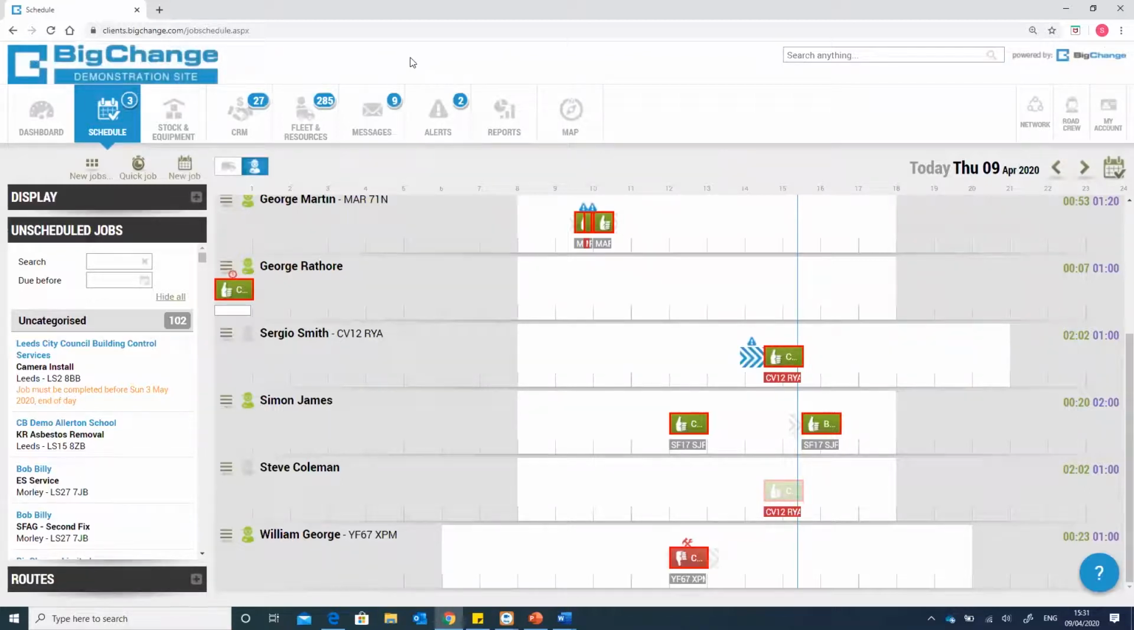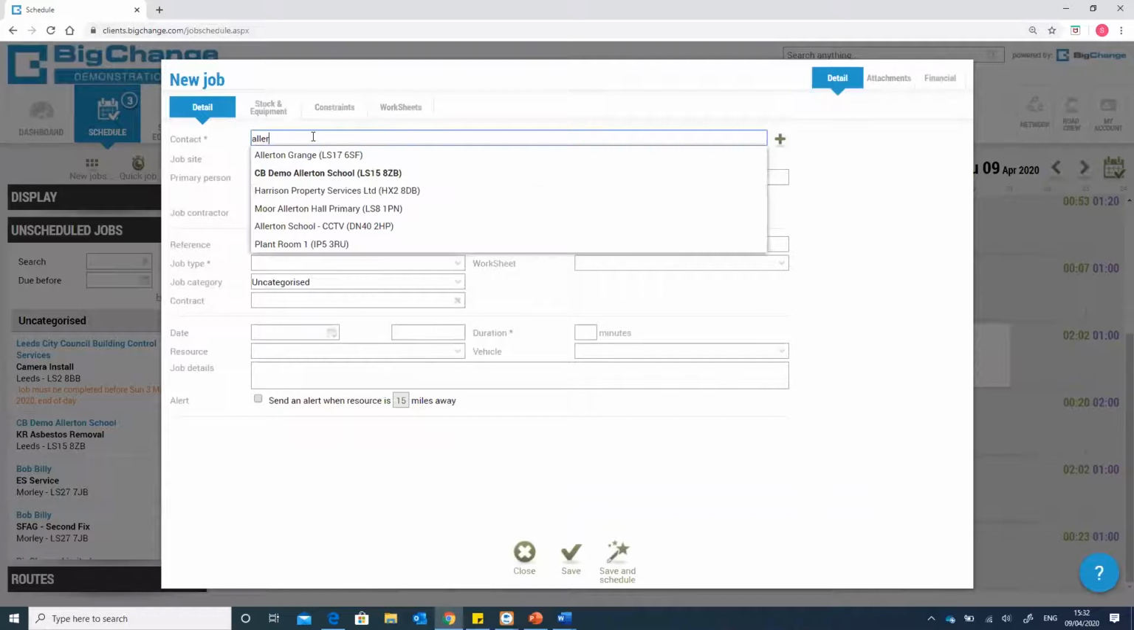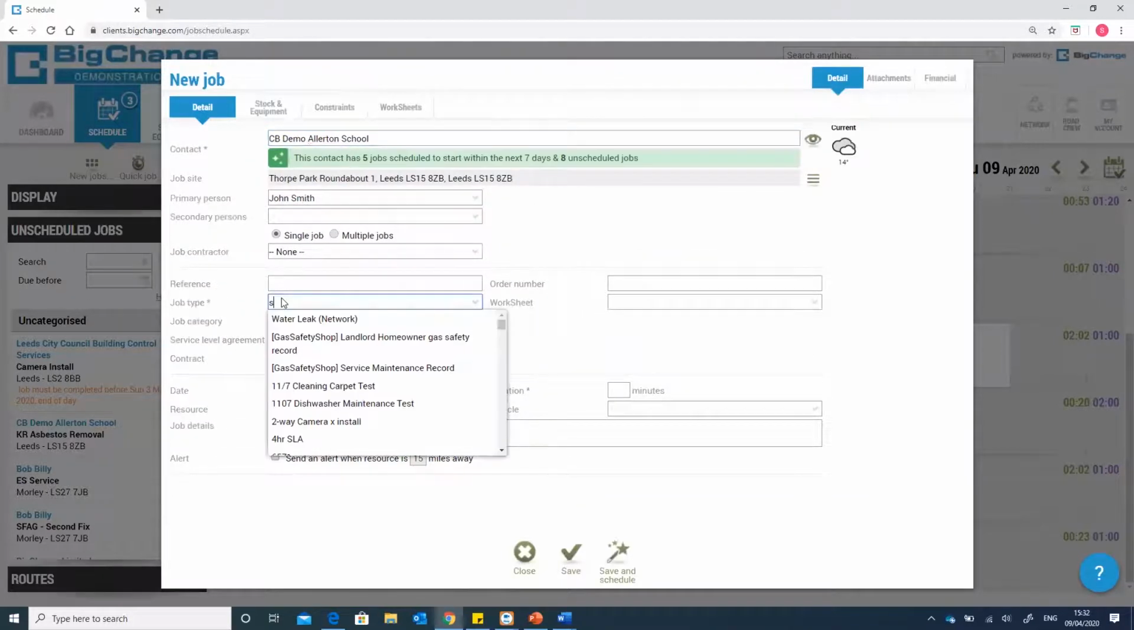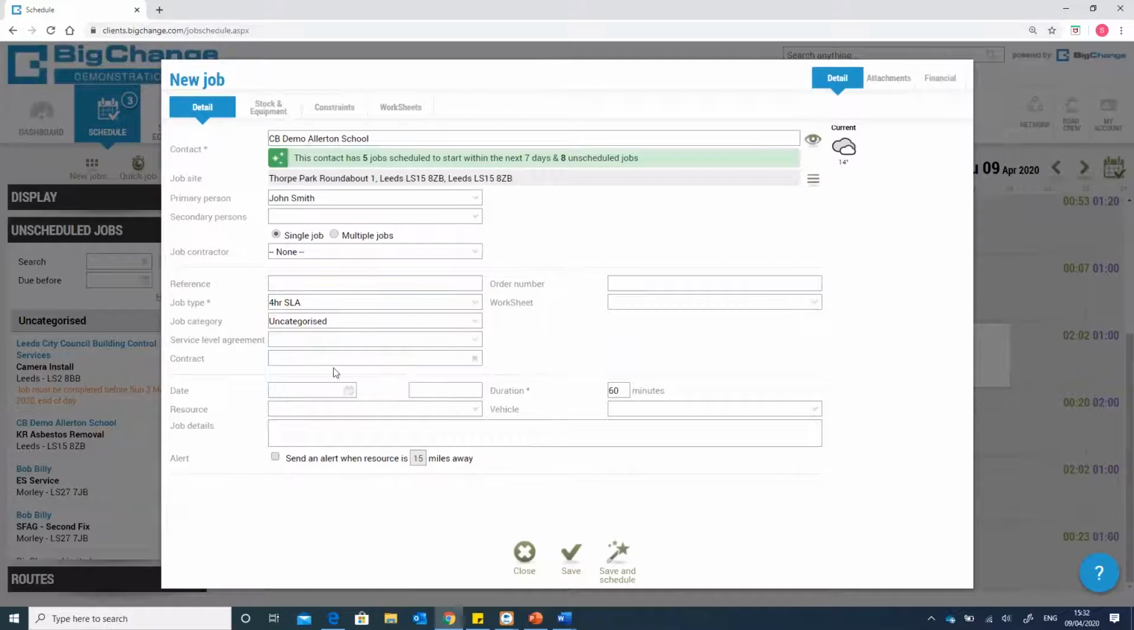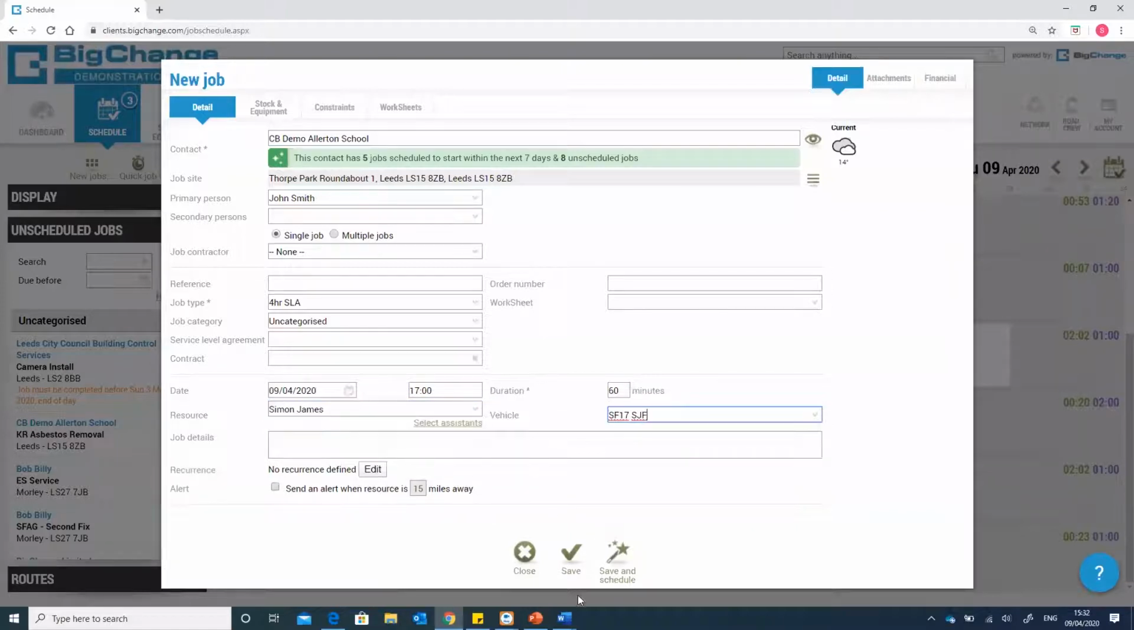So the next thing I'm going to do is use a part that isn't planned from my vehicle on a job. Potentially an engineer gets to site and they need to use a generic part that they've got on their vehicle. Once again, we're going to create a job at Allerton School. It's a 4-hour SLA job. Again, we can say the job's today at 5 p.m., and we're going to give it to Simon James.